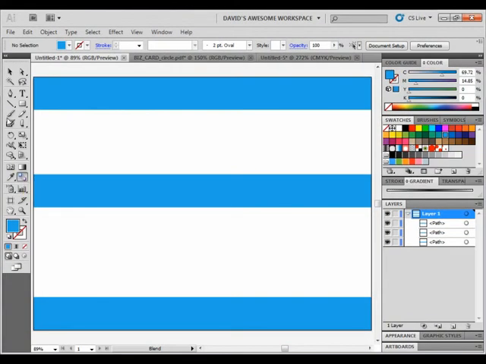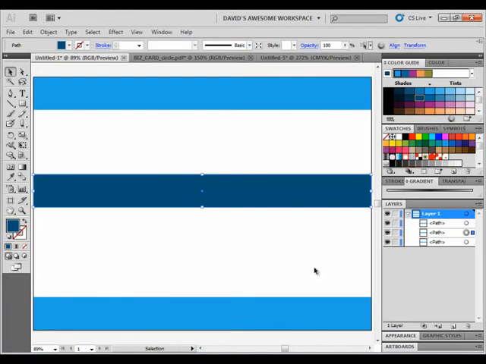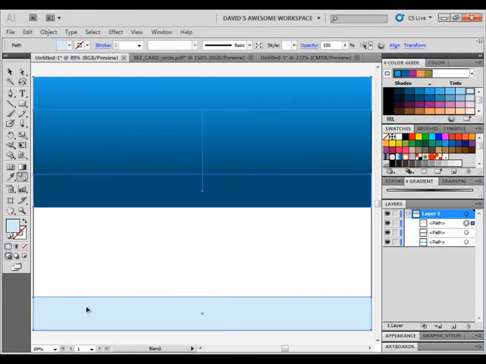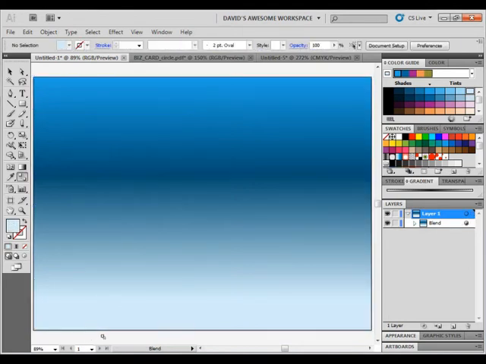So let's change some colors here. For example, let's choose out of the color guide. I'll get a darker blue, and then maybe a really nice light blue. And I'll get the blend tool, and I'll click the first one, and click the second one, and click the last one. And when I click outside of the thing with some different tool, I have this beautiful gradient coming along. It's pretty cool, isn't it?